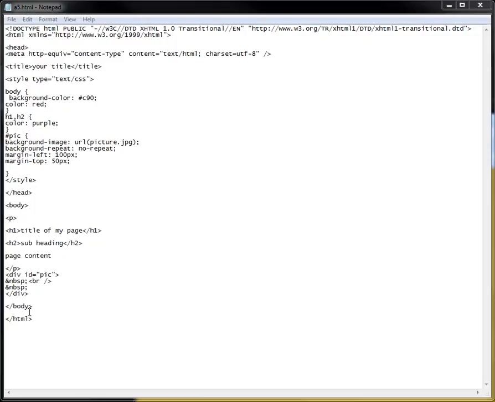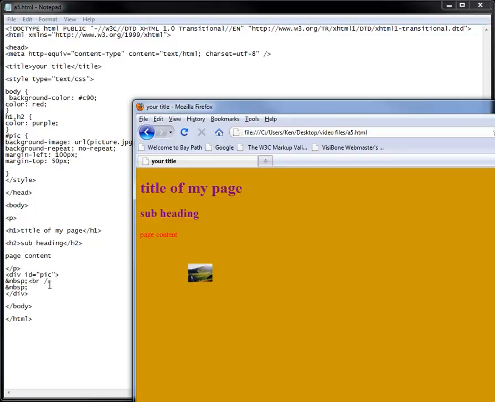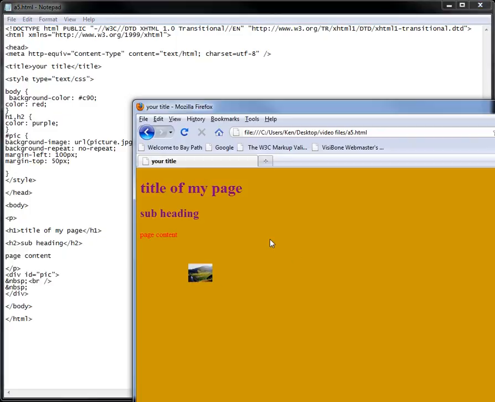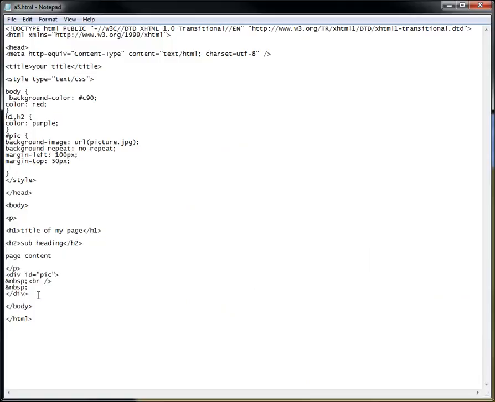Okay, so we've been talking about image placement on the page. We actually fudged this one with the non-breaking space to get the whole image to display. The proper way, we can actually get rid of these and just simply leave the division alone here.